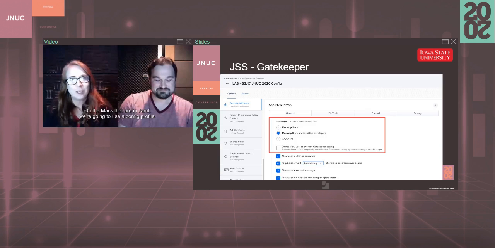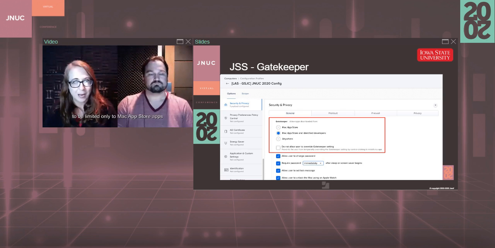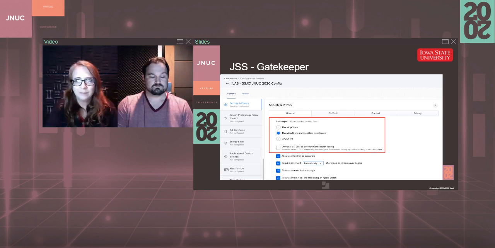On the Mac side in Jamf, we're going to use a config profile. And under the security and privacy payload, we'll click the general tab. And under the Gatekeeper setting, we're going to select Mac App Store and identified developers. You can choose whether you want your users to be limited only to Mac App Store apps, or if you want them to be able to install common things like from identified developers, or if you want them to be able to install items from anywhere. You also can set it so that users can't override this setting. There are other things that you can set in this area too, but those are the Gatekeeper related items.